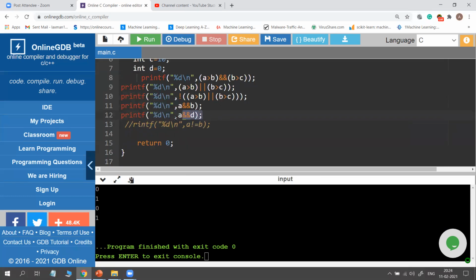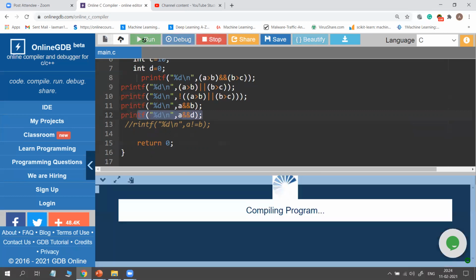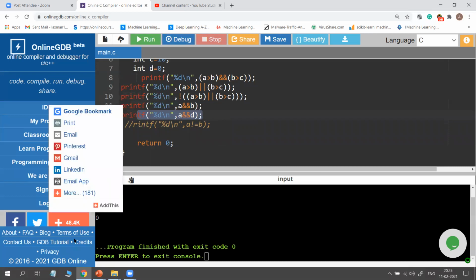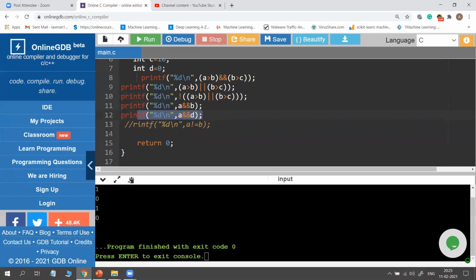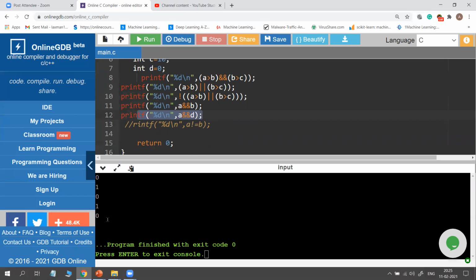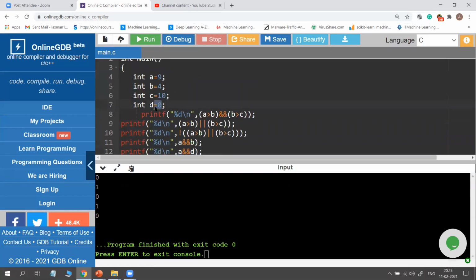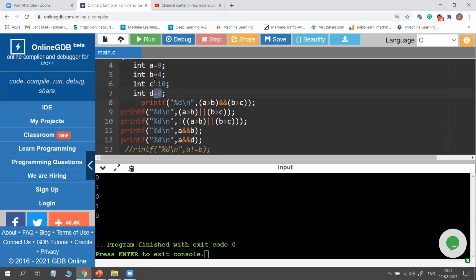The last statement, you observe a and d. D value is 0. So 1 and 0. So it displays 0 in the last statement. Output is 0. So that means the 0 value is considered as false. Other than 0, any value can be considered as true. Actually, a 9 or 4 or 10, 20, 30, whatever it may be, it can be considered as a true value. Okay.